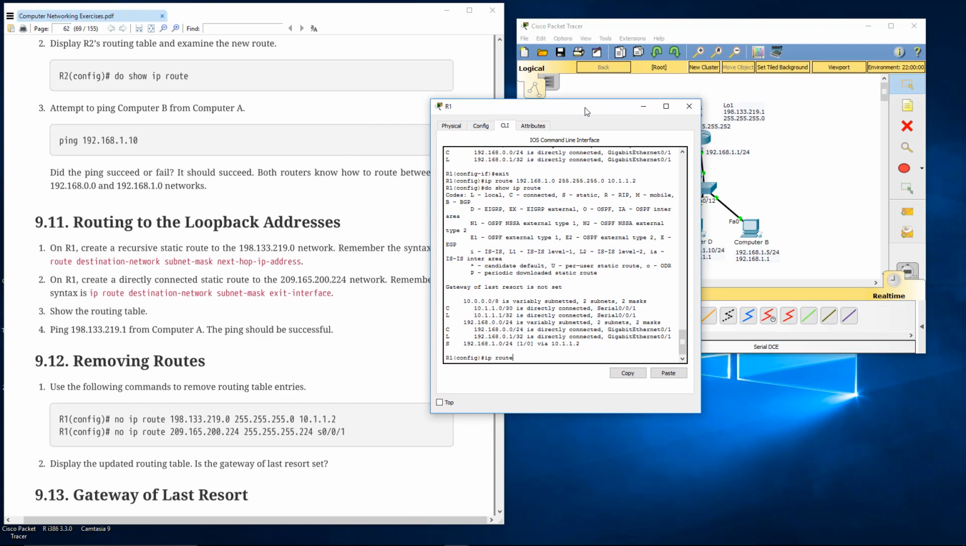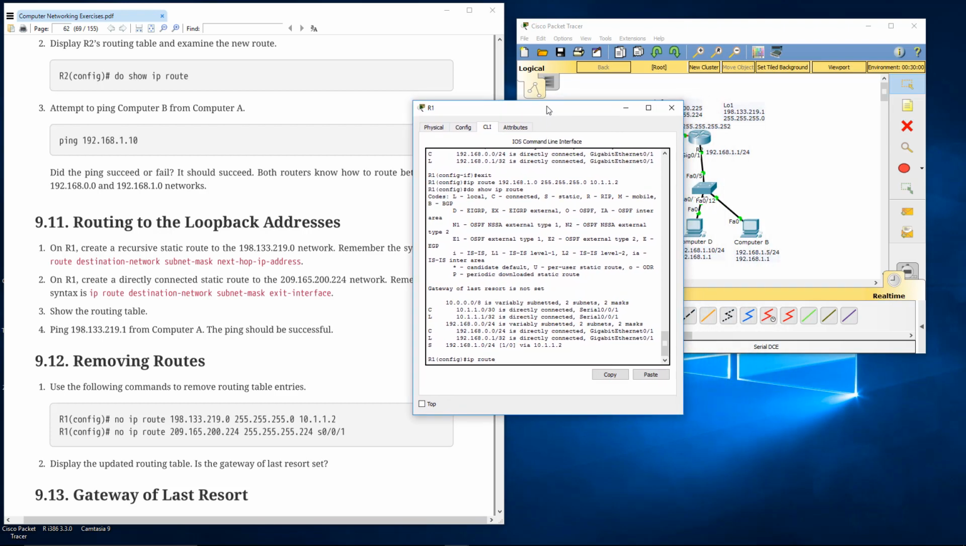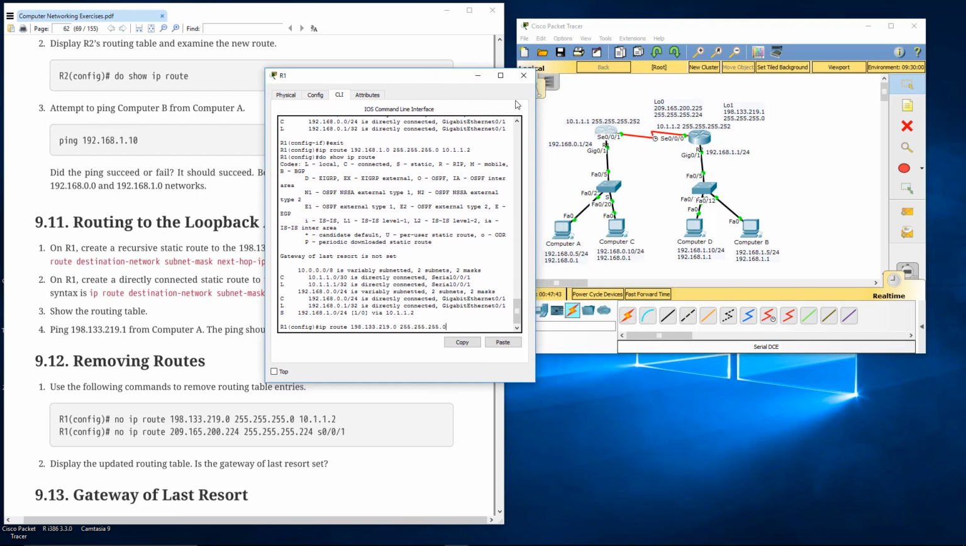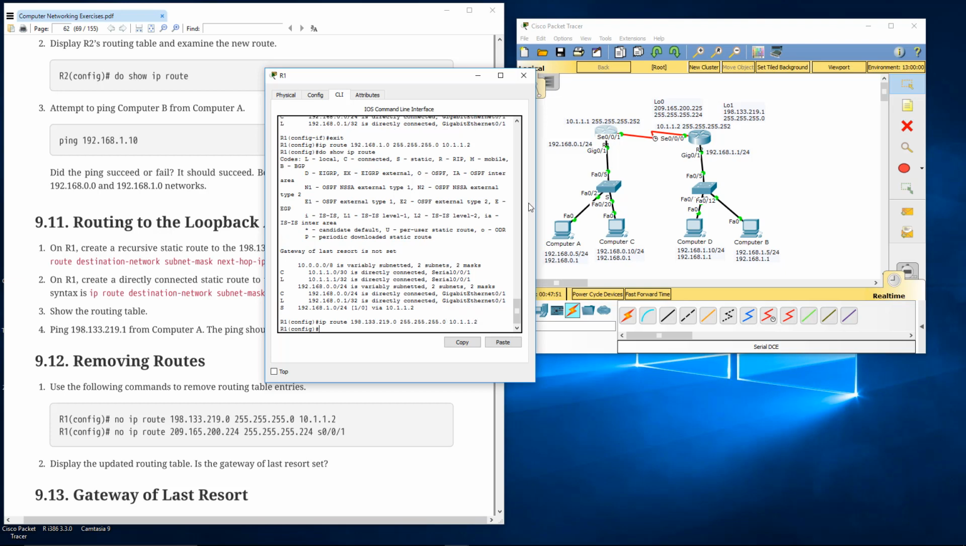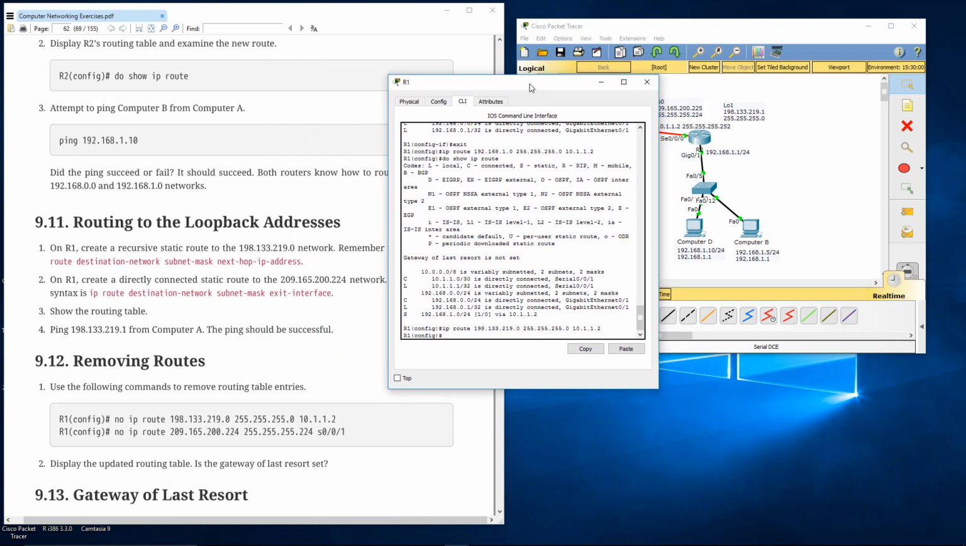IP route, right? So we got IP route destination network. So that would be 198.133.219.0. The destination network subnet mask, so for that one, it is 255.255.255.0. And the next hop IP address. So the next hop for this router to get there would be 10.1.1.2. Okay. No news is good news, right?